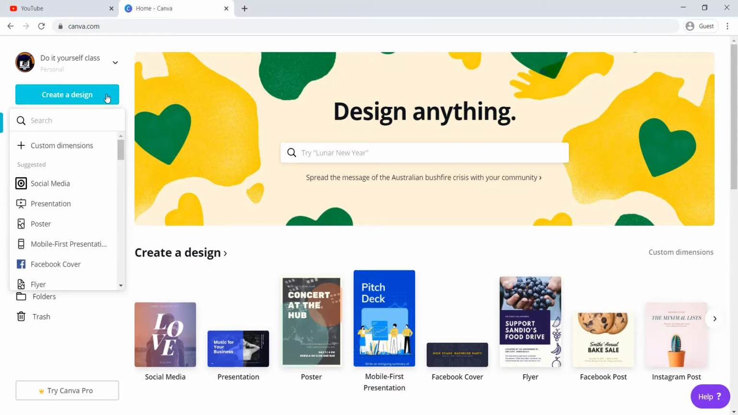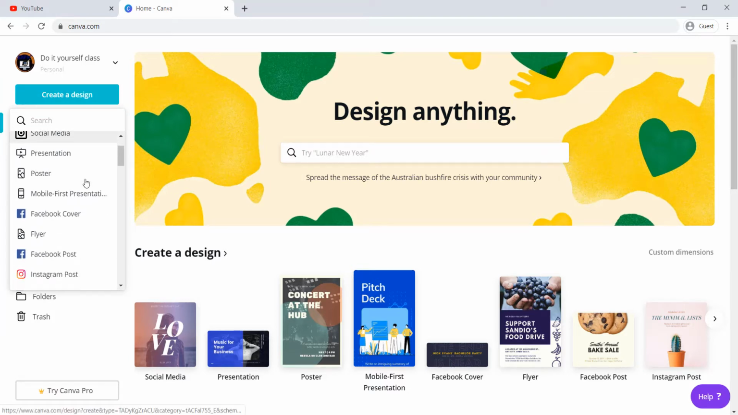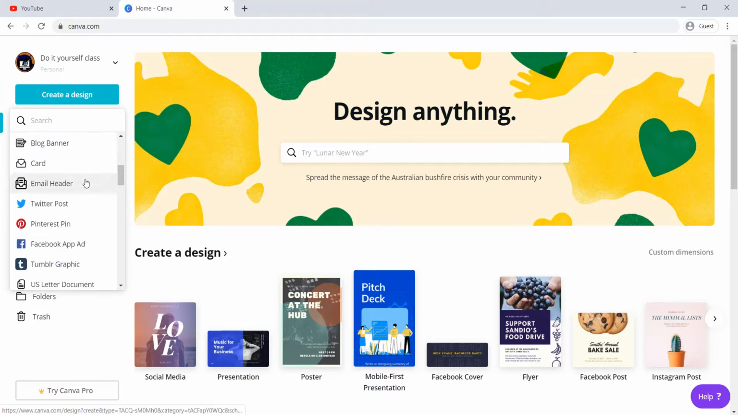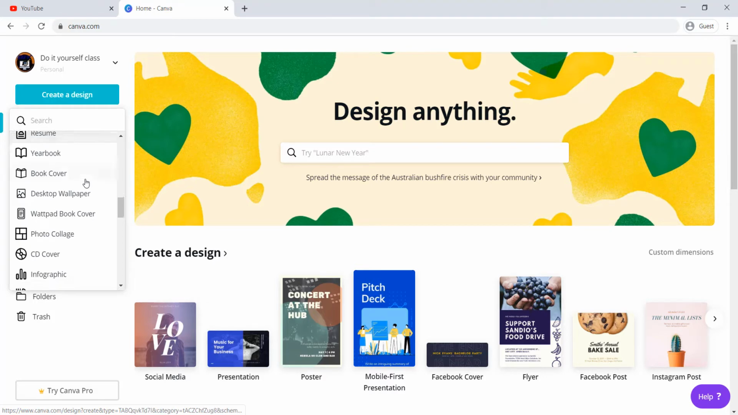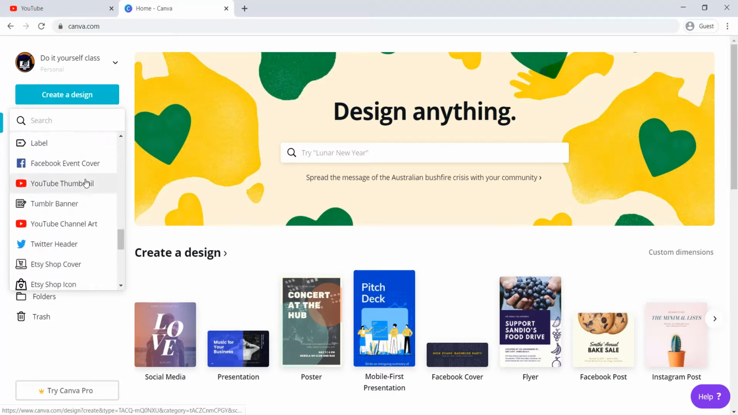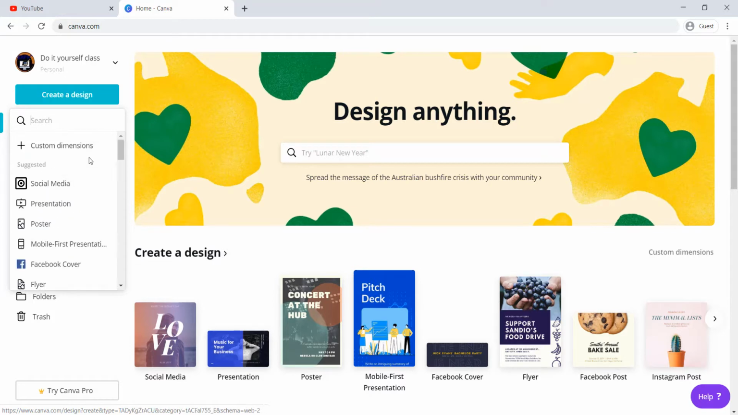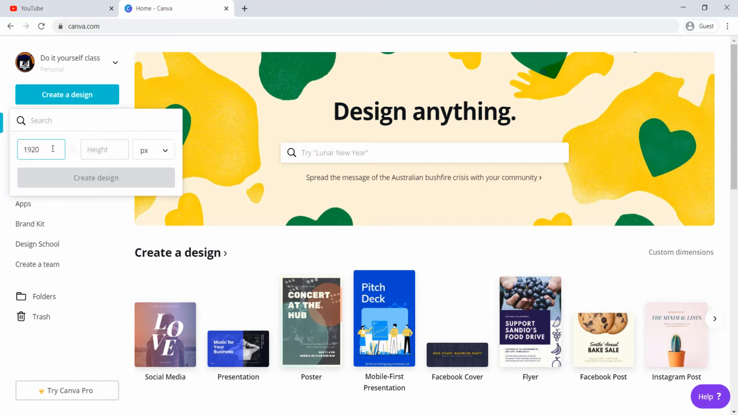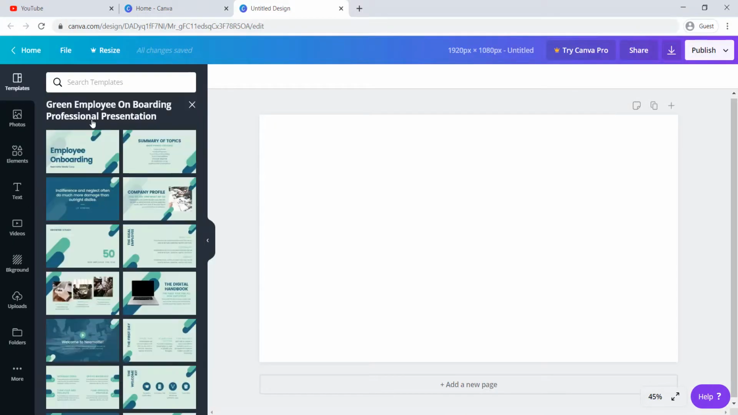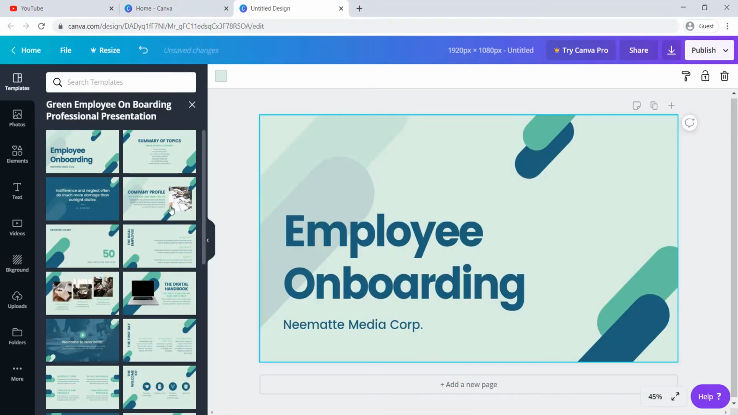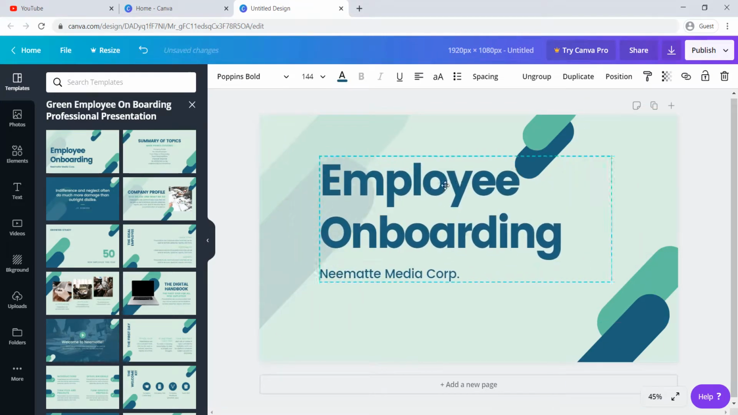Click Create a Design and choose the relevant design layout for your design. Also, you can create specific dimensions by using Custom Design. Insert the resolution and click Custom Dimensions. In the template section you can use the default template from Canva.